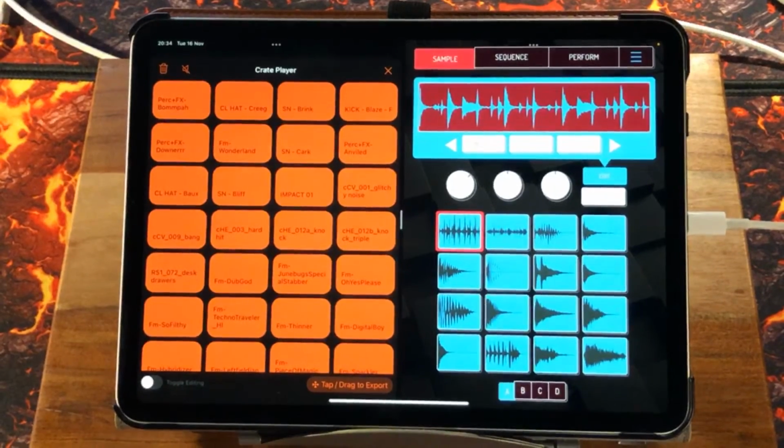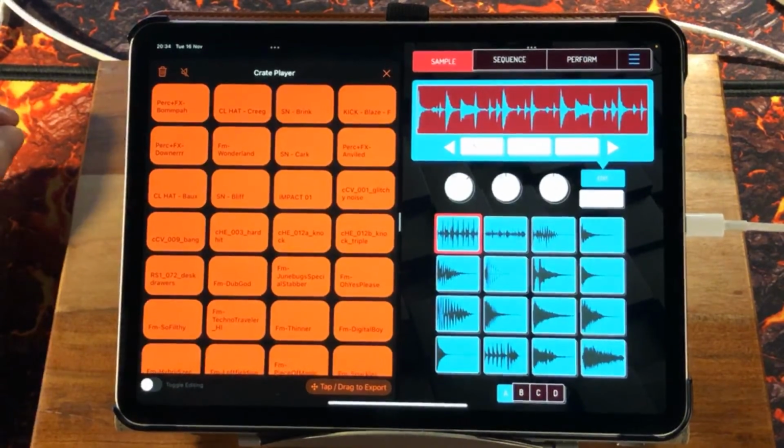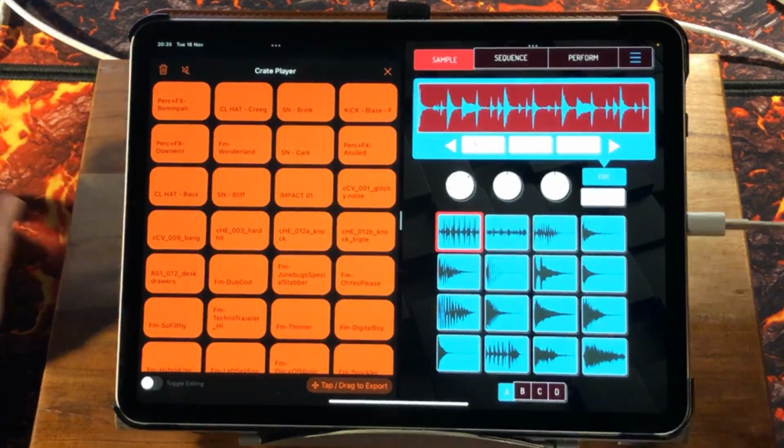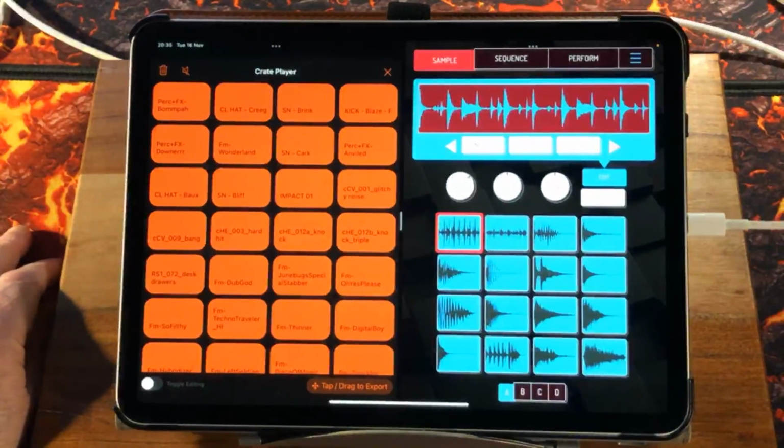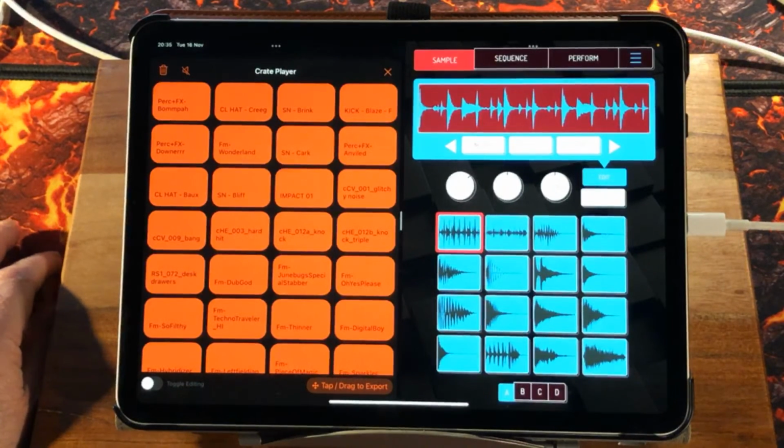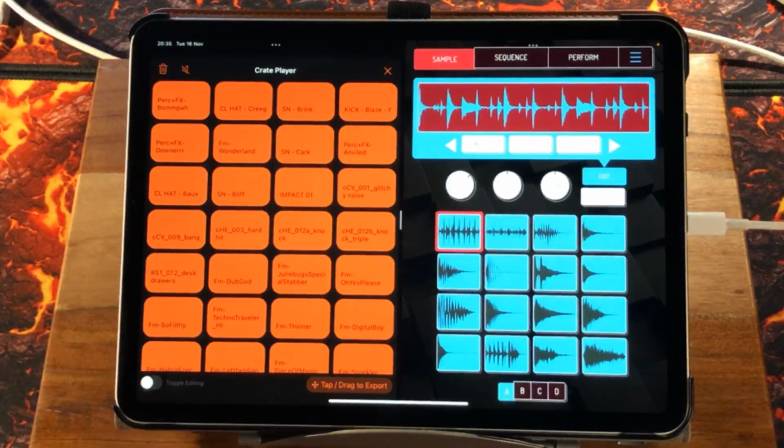Right, let me just see what Colin's trying to say here. You can save a crate, tap export, share, and add tag. According to you, you can save a crate. Well, no, okay, you can save a crate. Okay, so how do I save a crate then?